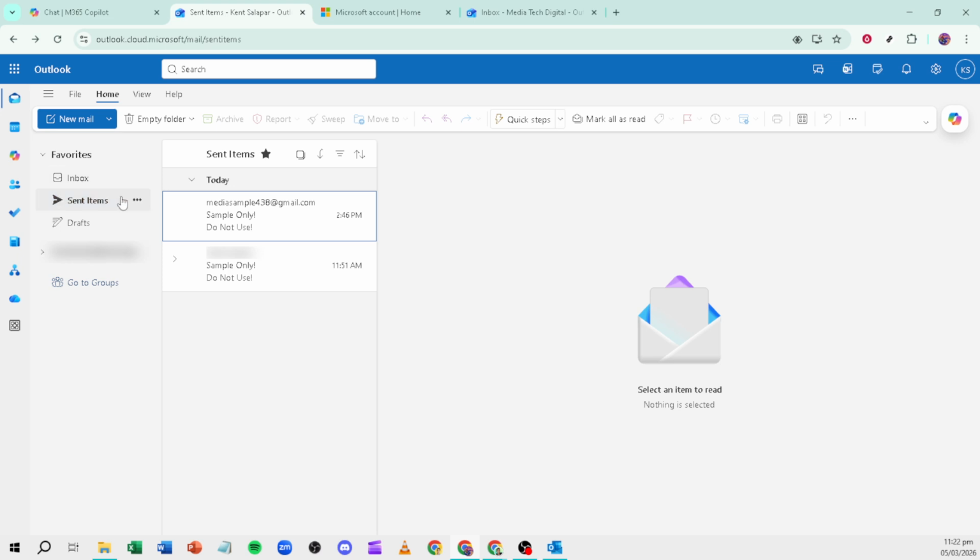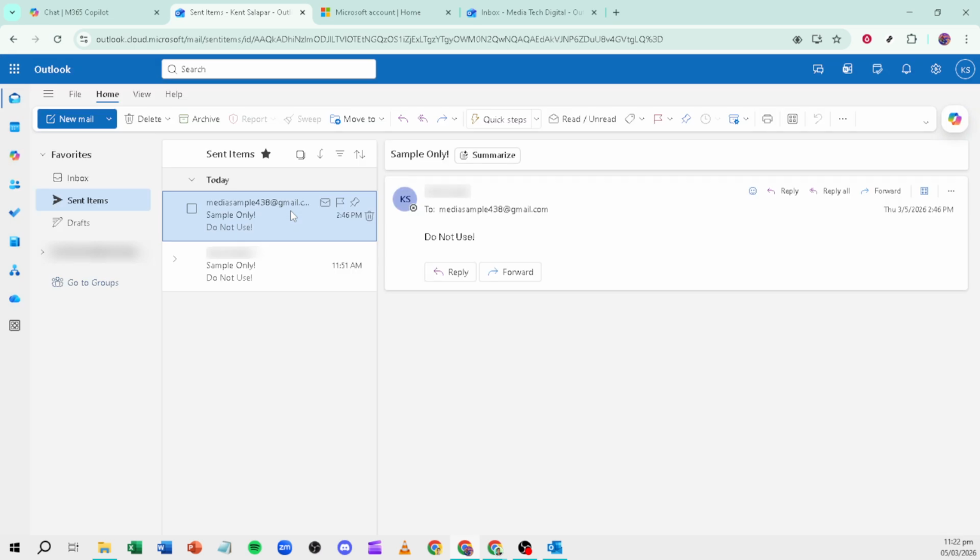Head to your Sent Items folder. Recall only works on messages you've already sent, so this is where you'll find the email you want to pull back. Locate the message, then open it fully so you can access all of its options. On the web, double-clicking the message will pop it out into its own window, which makes the next steps clearer.